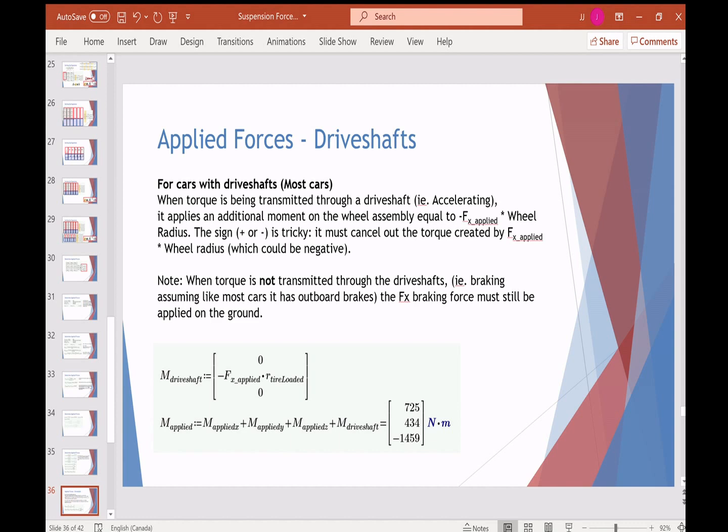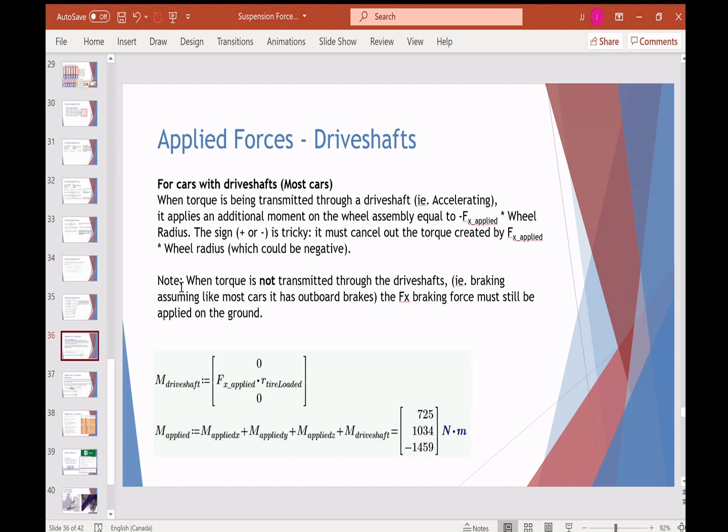Unfortunately, it's not shown. So most FSAE cars have drive shafts. These are most often used to transmit torque from the motor or engine to the drive wheels, the rear wheels. However, there's many different incarnations. As for braking, most vehicles have outboard brakes, which is the rotor and caliper on the wheel assembly. However, a few have inboard brakes, which is one large rotor and caliper on the inboard, and all the braking torque is transmitted through the drive shafts. In either case, this is only applied when torque is being transmitted through the drive shafts. So for most cars, that's just during acceleration.